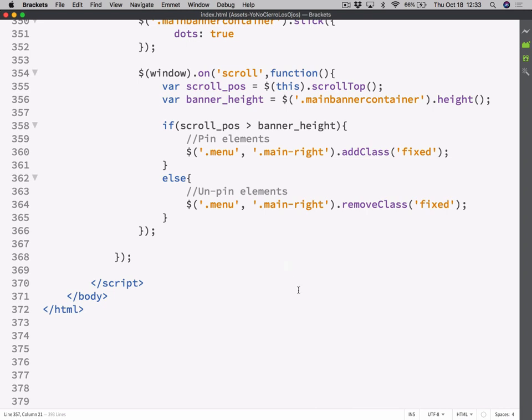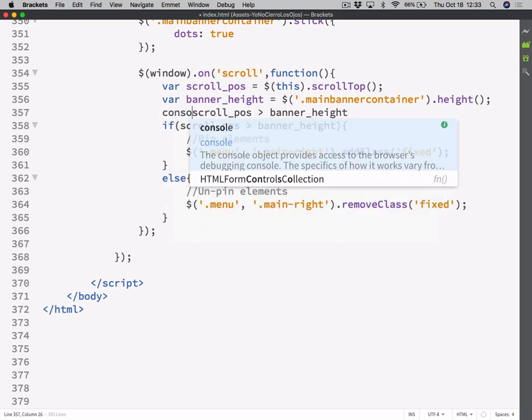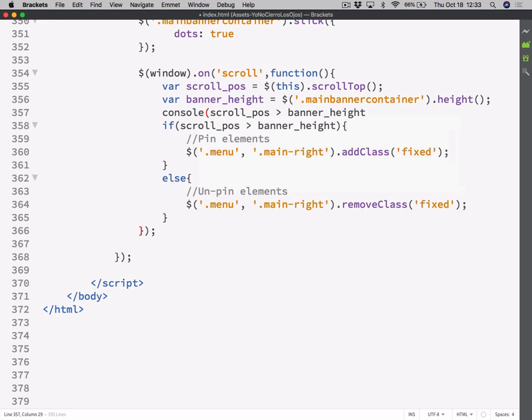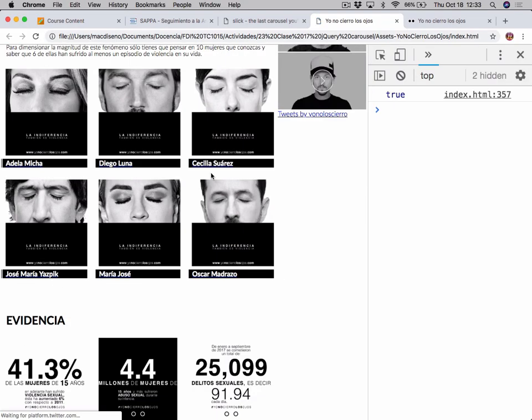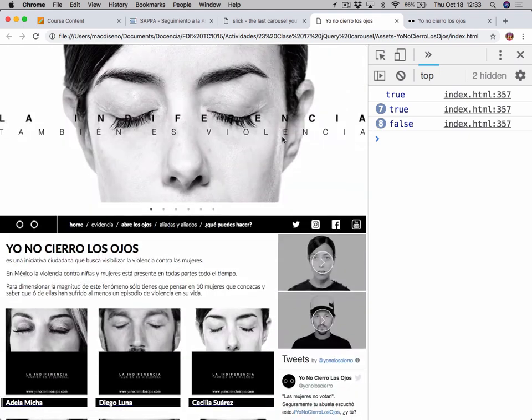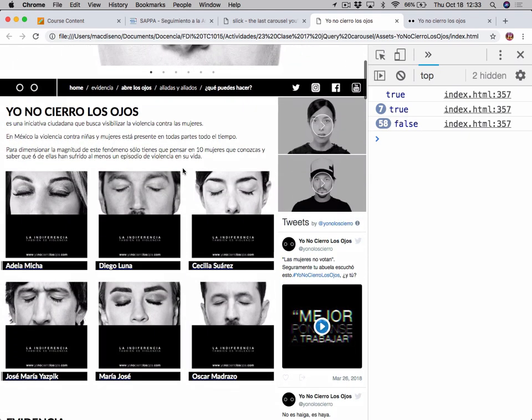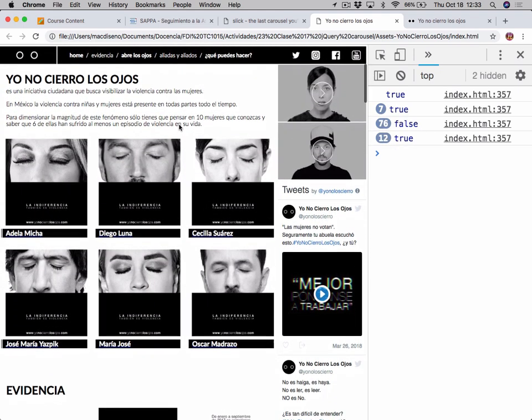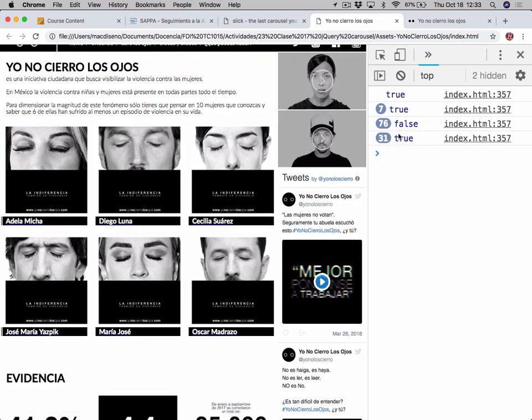So how could you troubleshoot this? You can check if you are entering here. So I don't know, let's just print that on the console. This will be a Boolean, right? So this should be true or false, hopefully. Yeah, so true or false. False when I am not beyond the point. And then as soon as I get beyond the point, should be true.